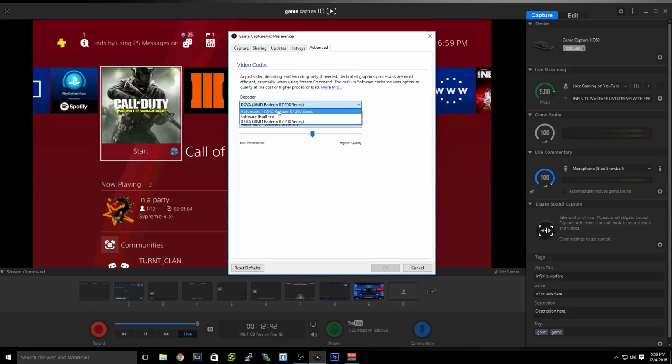Make sure it's not automatic and not software, but the actual code name with the graphics card on it. Now, for the encoder, I only have one option, software built in, so it doesn't matter for me. I could put it to highest quality if I wanted, but it really doesn't matter. I'm just going to keep it here for now.